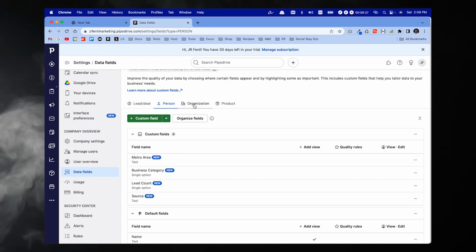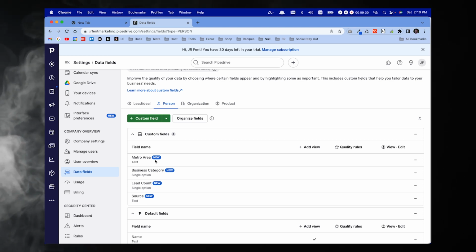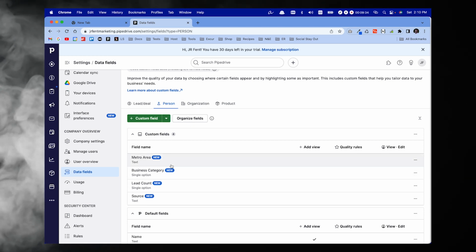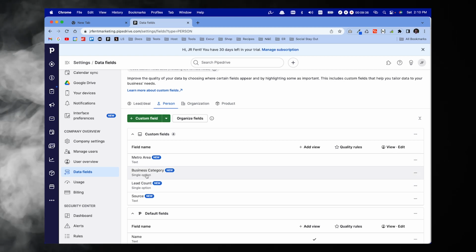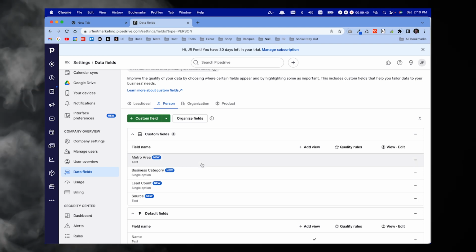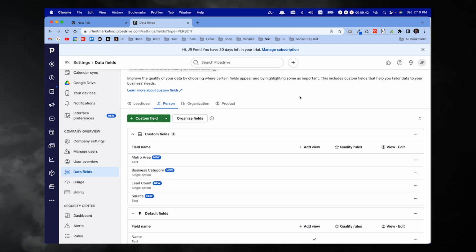There have been times where on mine, some of these are duplicated. Like metro area, I have it duplicated under organization. As with business category, I have that duplicated under organization. But you don't really need to. This simplifies it a little bit for you guys. I think it was a mistake I made because it was so early on.